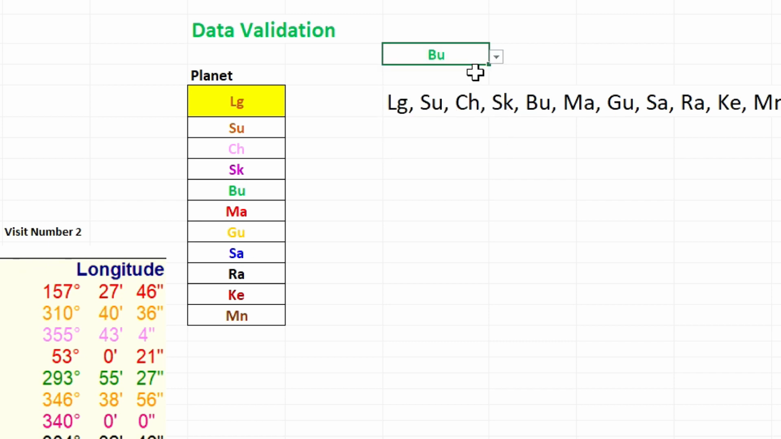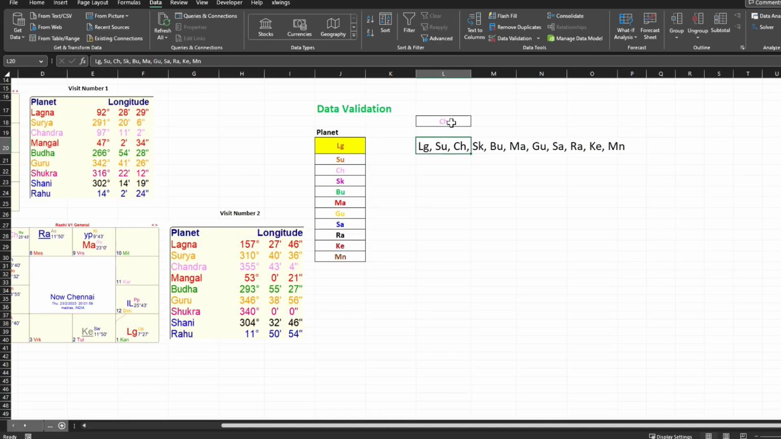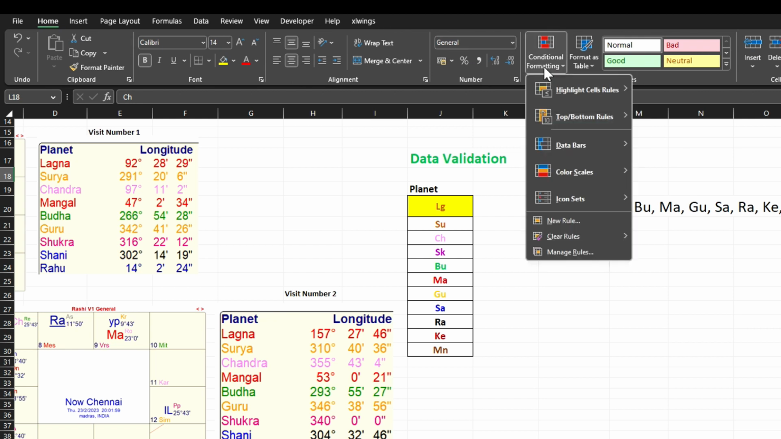If you note here, if I change any of the names, you can see that the colors keep changing for those planetary names. If I take Saturn, it will go to blue. If I take Shukra, it will go to dark pink. If I take Chandra, that will become a light pink. So this can be easily achieved. You go to Home, and then you go to Conditional Formatting. In conditional formatting, you have an option called Manage Rules.